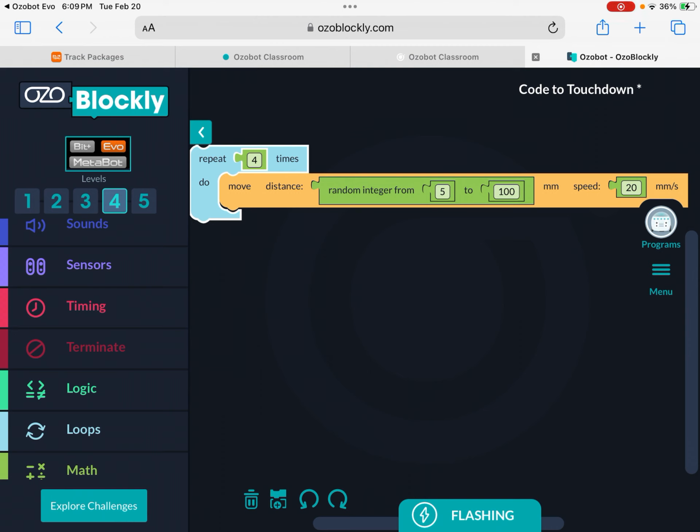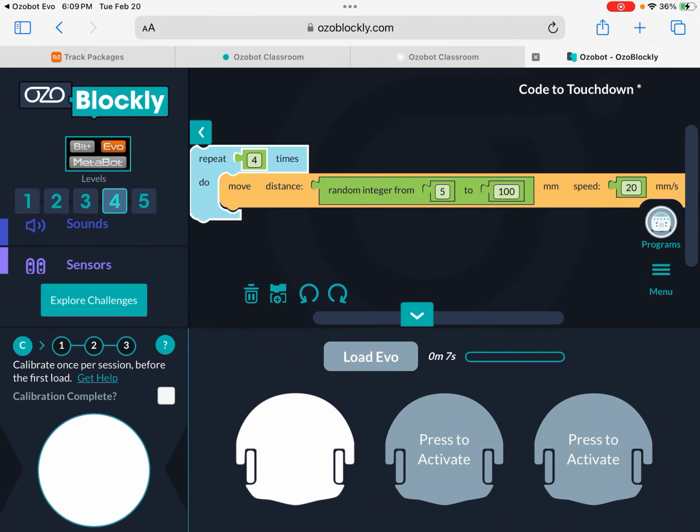Now I need to get my program to my OzoBot Evo. So what I'm going to do is I'm going to go to the very bottom of my screen, and you'll see flashing with the lightning bolt. Click that, and your OzoBot Evo comes on. So first thing I need to do is I need to turn my OzoBot Evo on. There's this little circular part right above one of his wheels. If you have the charging port facing you, it's going to be on the left-hand side. You'll press it 1 time to turn him on.